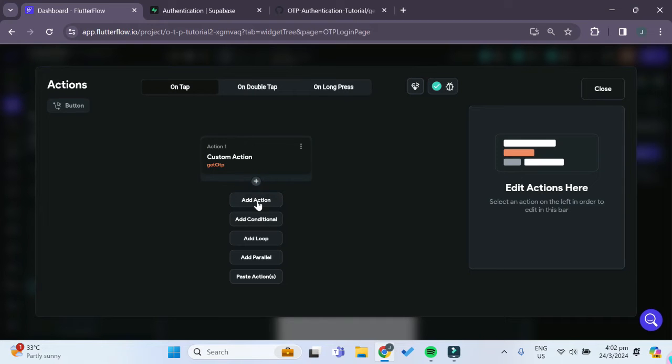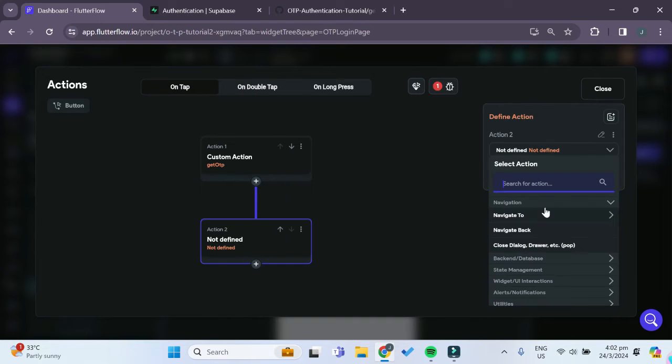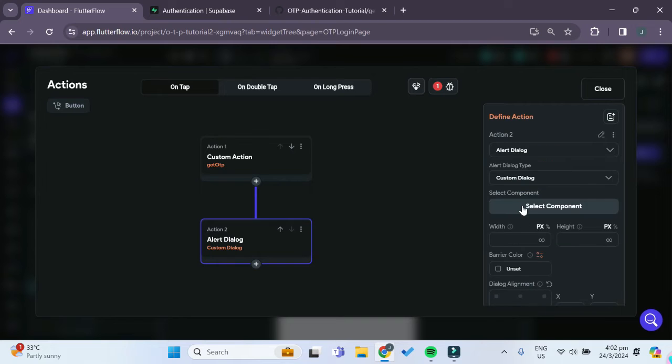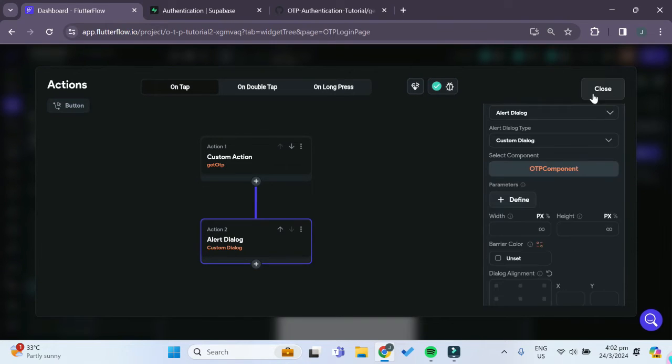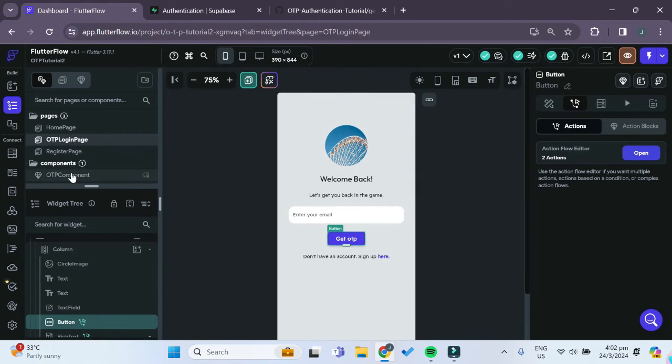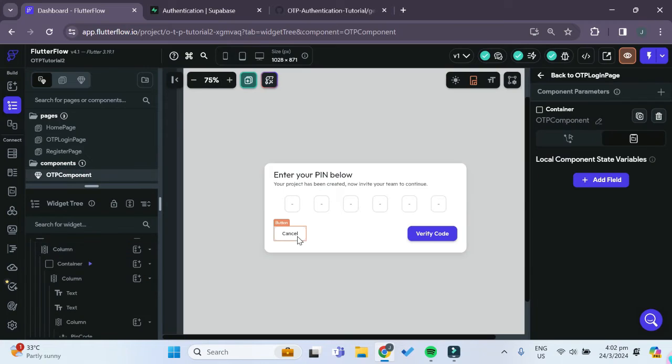And after we get the email, we want to add another action. And now we want to show an alert dialog. We want to show our custom dialog, and this dialog will be the OTP component. Now let's quickly move over to our OTP component over here. Let's work on the cancel button first.